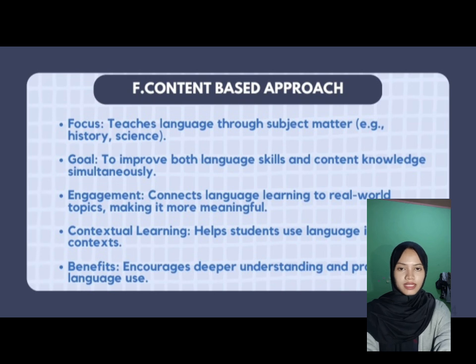And the sixth material is content-based approach in language teaching. Focus on teaching a language through subject matter or content, rather than just language itself. In this approach, students learn English by studying topics such as history, science, or literature, while simultaneously improving their language skill. The main goal is for students to gain both knowledge of the content and proficiency in the language. This approach is engaging because it connects language learning to real-world subject, making it more meaningful.